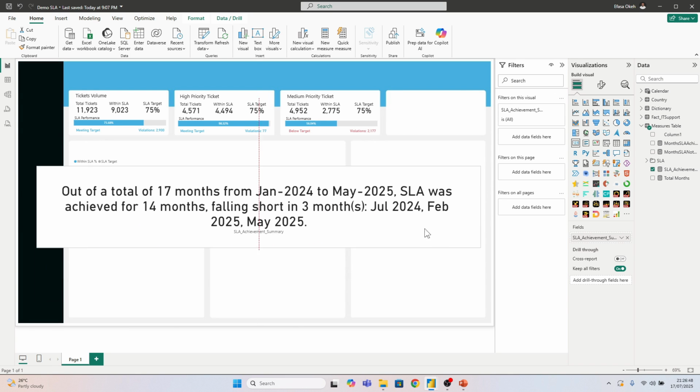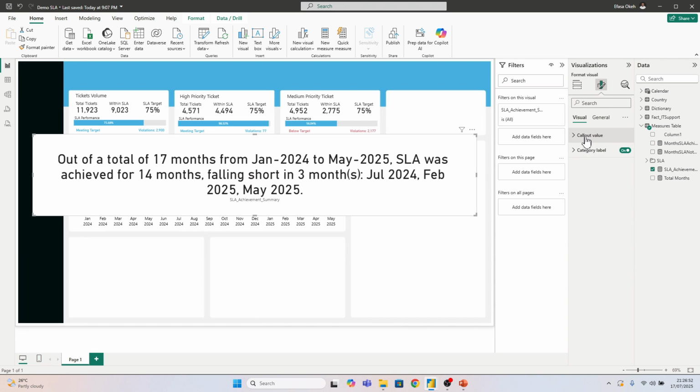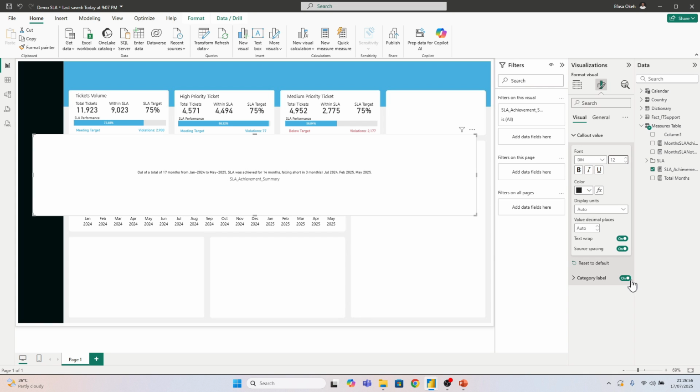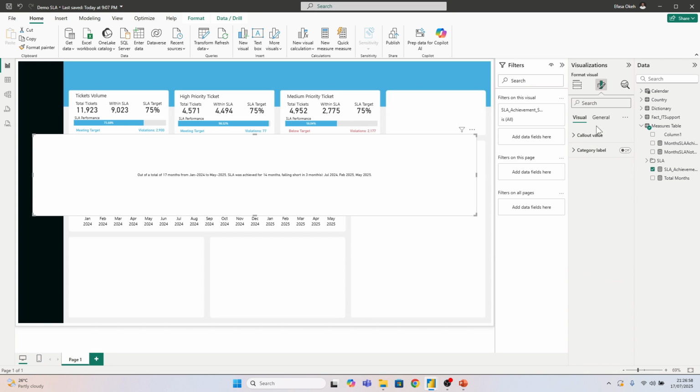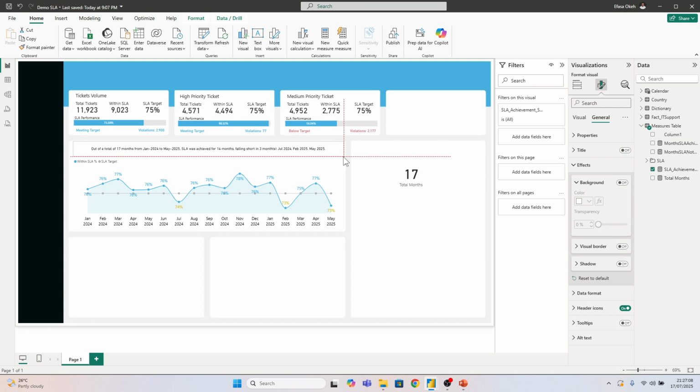This is the label. Okay, so I'm going to come to format, colored value. I'm just going to reduce this to 12. Then also turn off the category label. Come to general effects and turn off the background also. Then I just reduce the size a bit and put it up here.